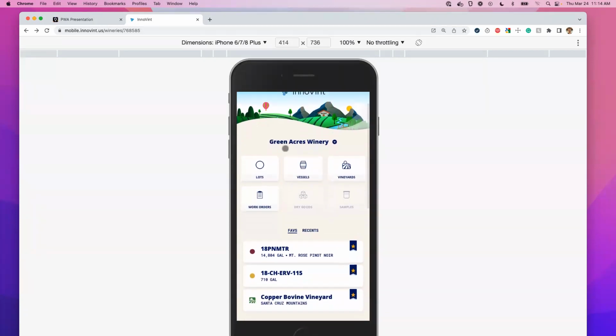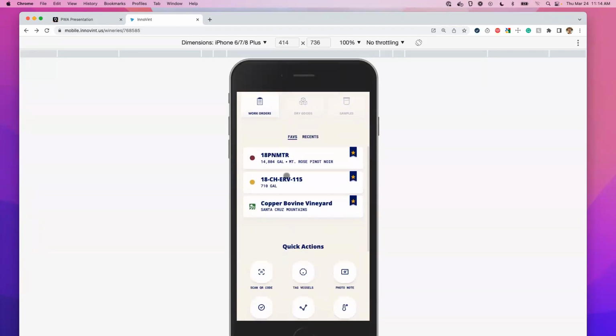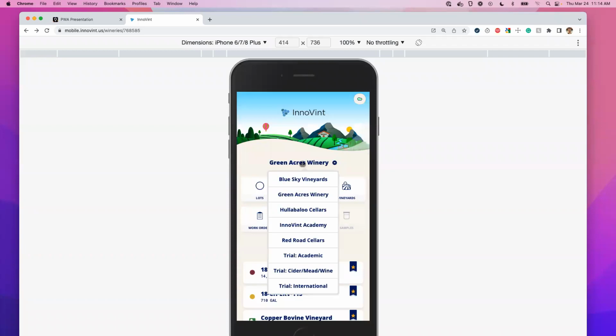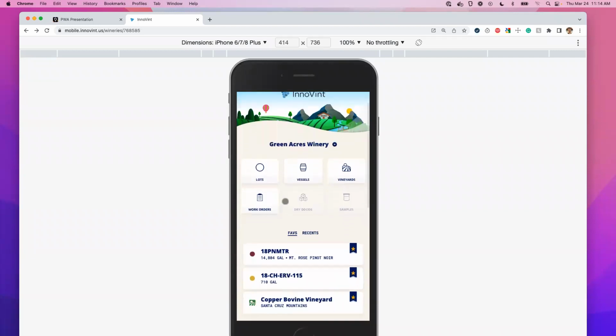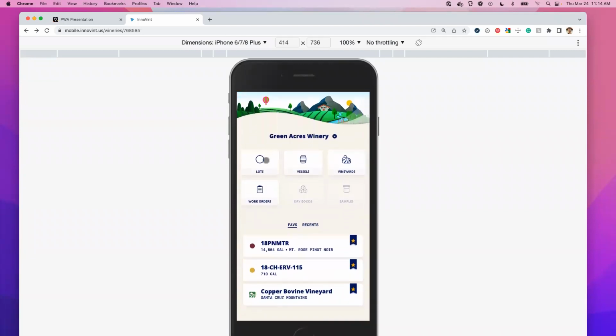We'll start with the winery selector right here. You tap this and you have access to all your wineries. You can switch wineries just like you can on the normal app. We have full viewing of your lots, vessels, and vineyards. This is where you'll access all of those, as well as down here, we show you what's coming in the future for dry goods and samples. And we've already made some progress on work orders as well.